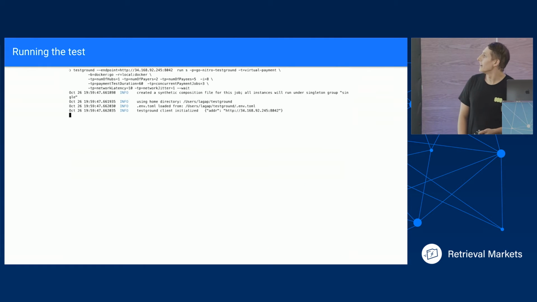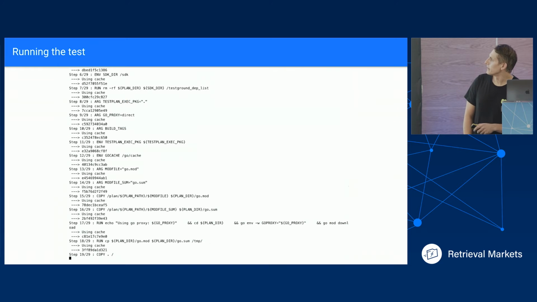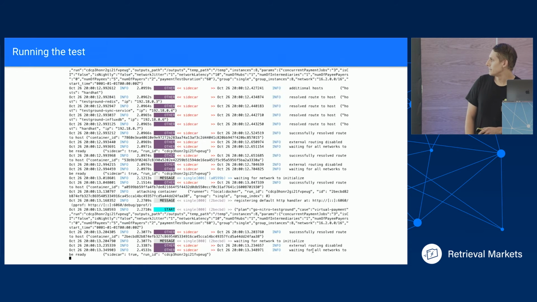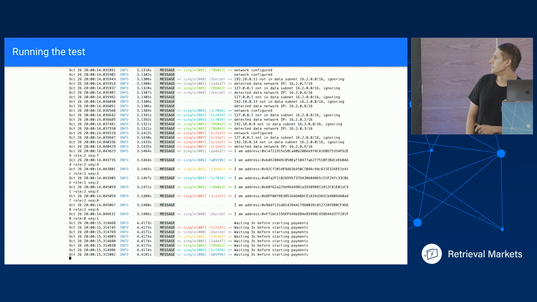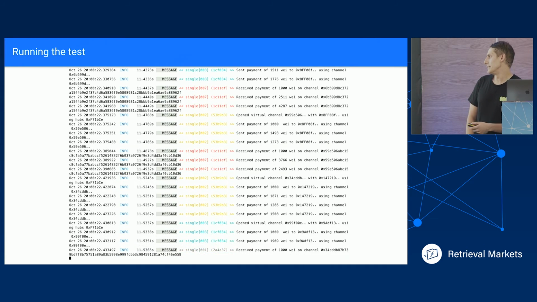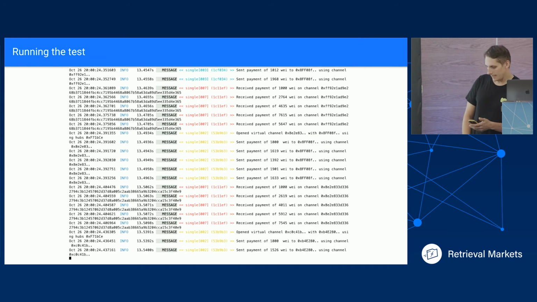So what does that look like? I have a little GIF here of it running. We put in the command, you can see it building, see it spinning up Docker instances, and payments start coming through. And you can see payments are being sent between different providers and clients.